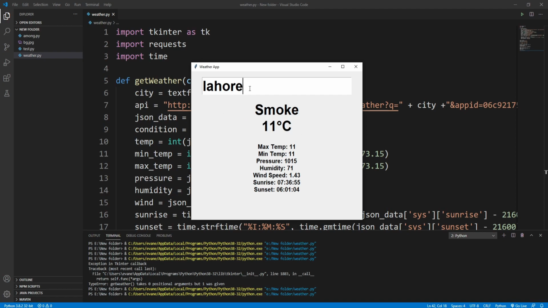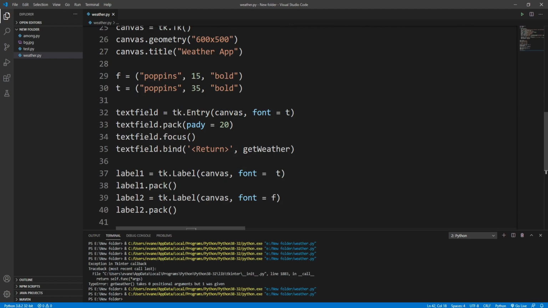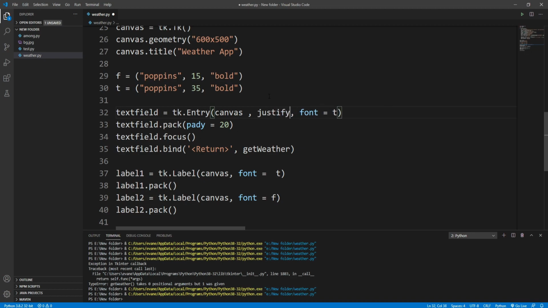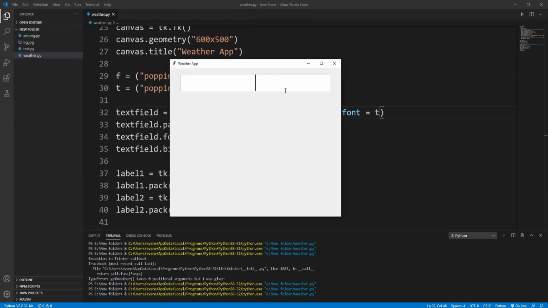But in case you want to start the input from the center of the screen, you can easily write inside here justify equals center. So now it will start from the center, so you can write easily and get the weather info.